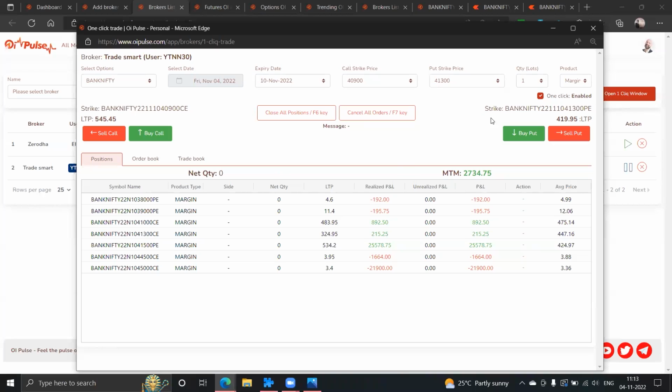Now, all this is done. This is like in some of the trades which we have taken in the morning just to test. I will tell you how we went on this trade and show you how we did that. The other two functions which we have given: you can close all your positions at one go using the F6 key. And if you have any overnight positions or pending orders, you can use this particular button to cancel all your orders.